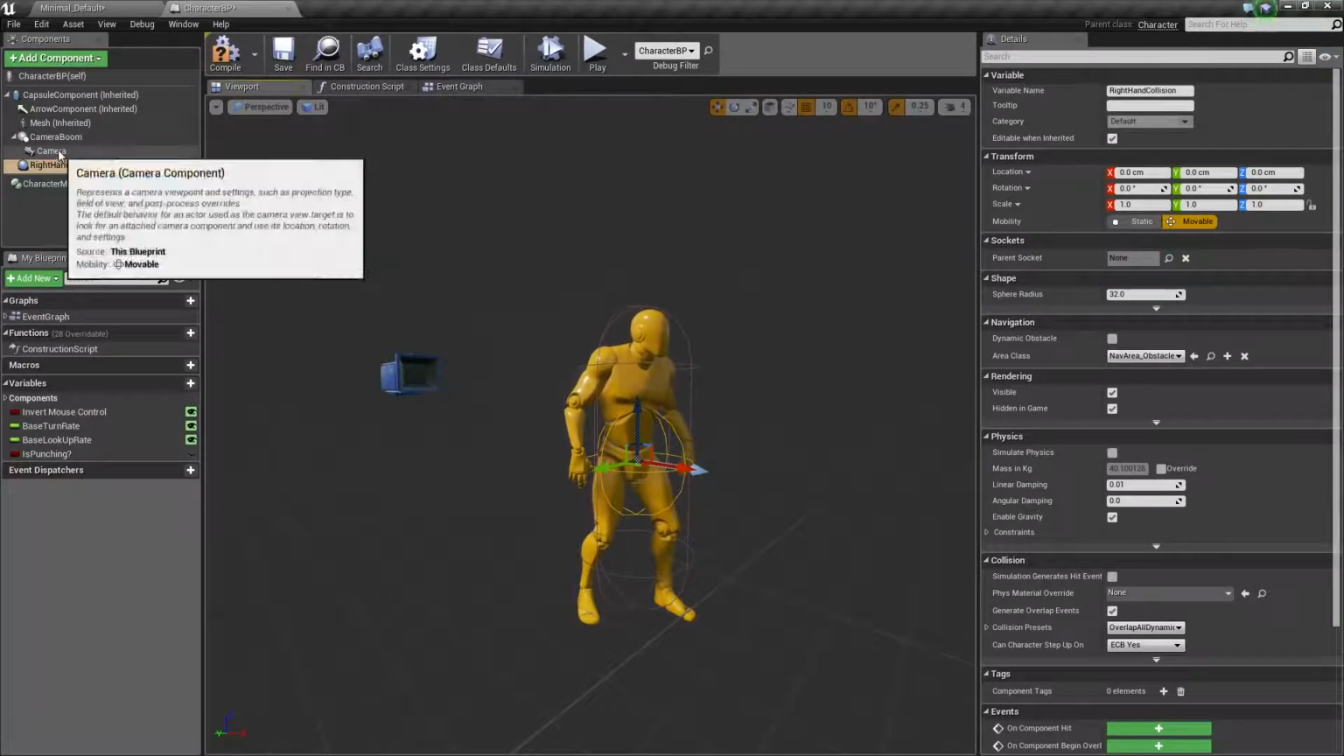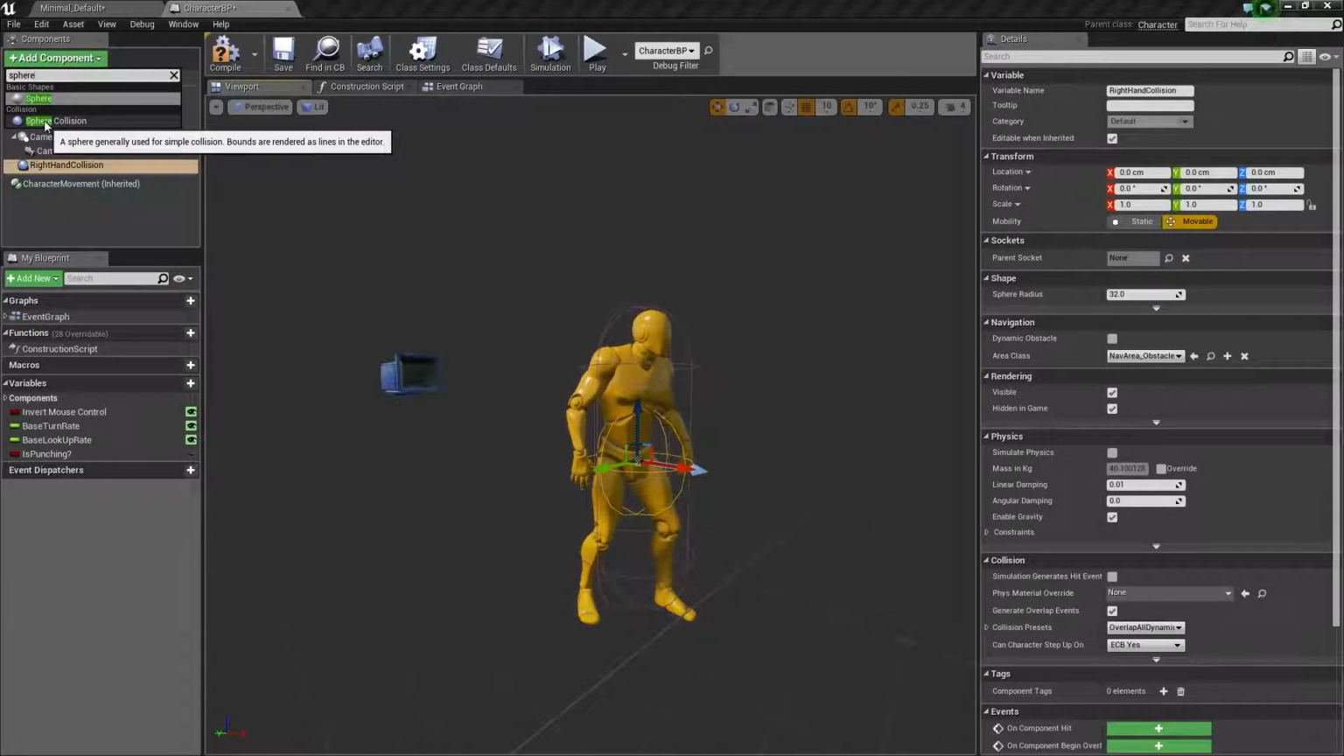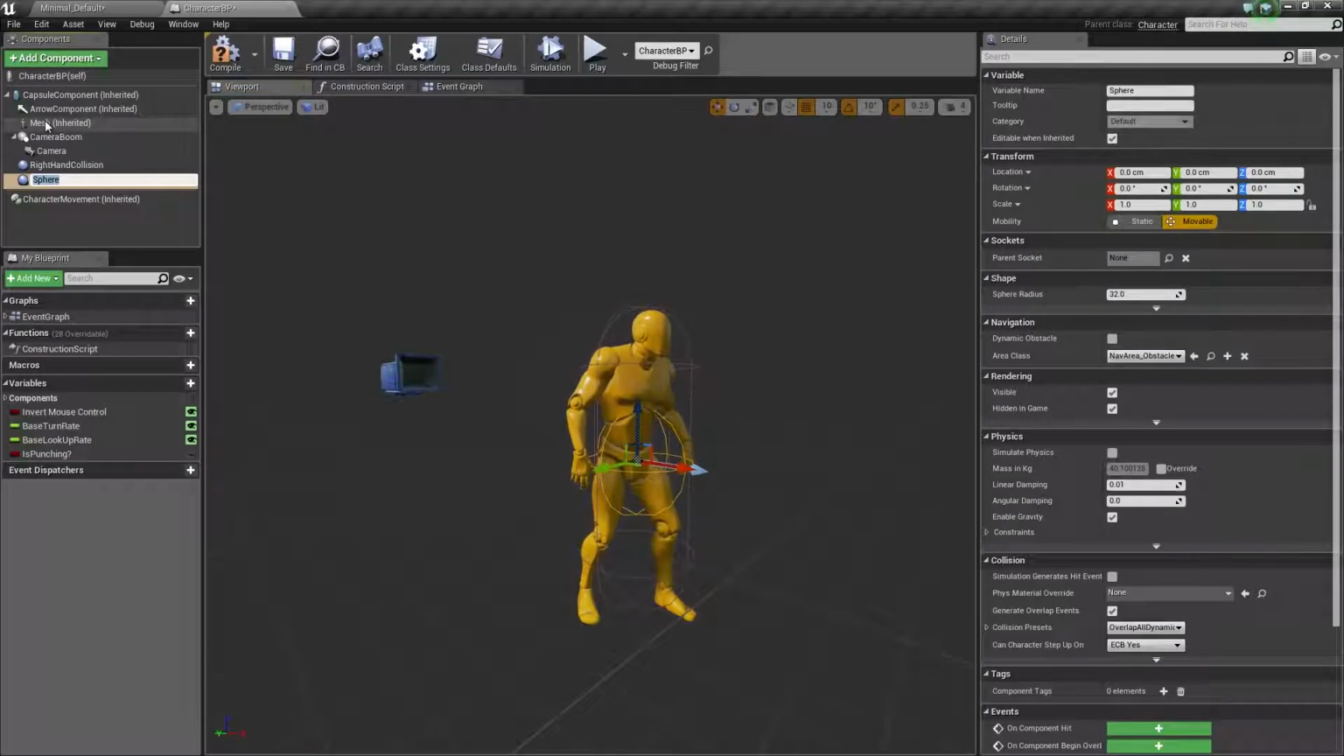And let's add another component, another sphere collision. And we'll call this one left hand collision.